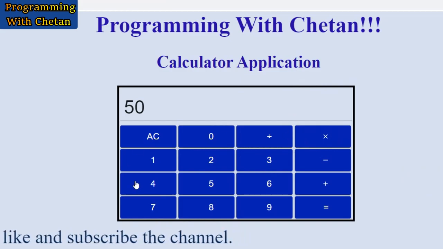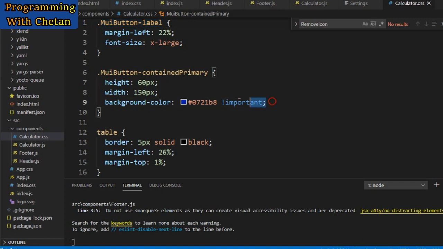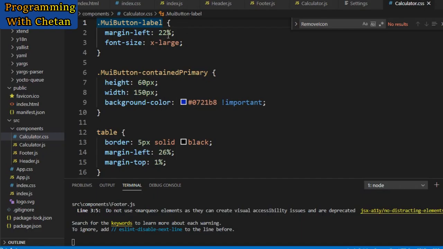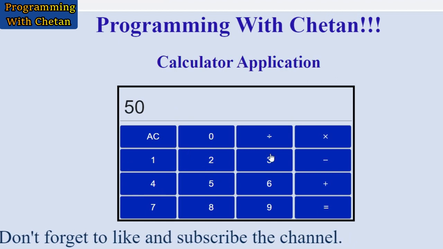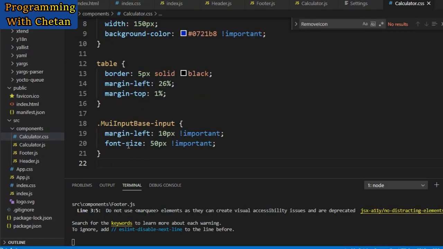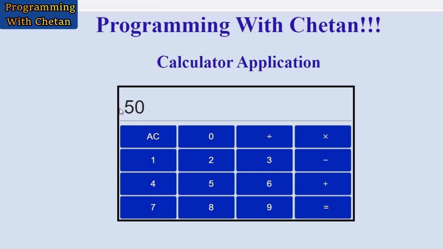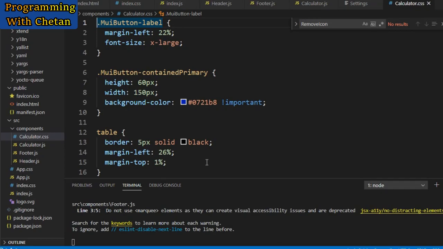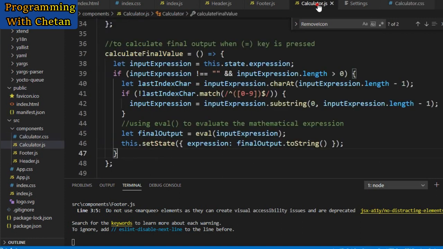Now here all these buttons are in blue color, so here you can see that we are getting this color by using this background color property, and this is the internal class name for these material UI buttons. Then I have provided various properties like height and width for the button. Similarly for label, I have provided a left margin, and then I have provided its font size as extra large. Similarly for our input text field, I have provided a margin. So here when I am providing an input value, we have provided certain margin from left. Similarly we have provided a font size for our input text. So this is how we can add external style for our components.